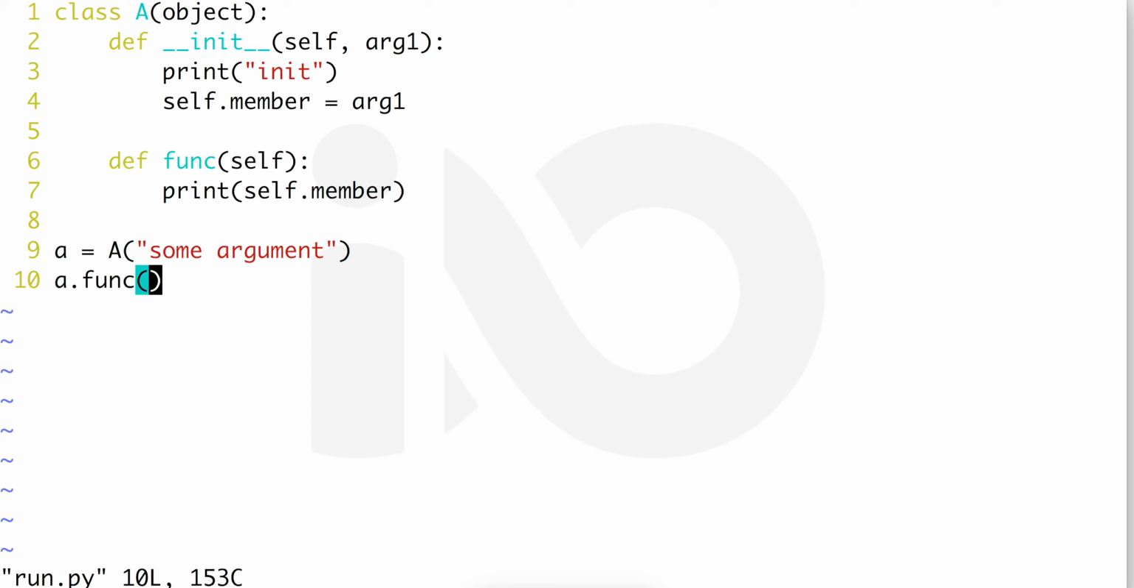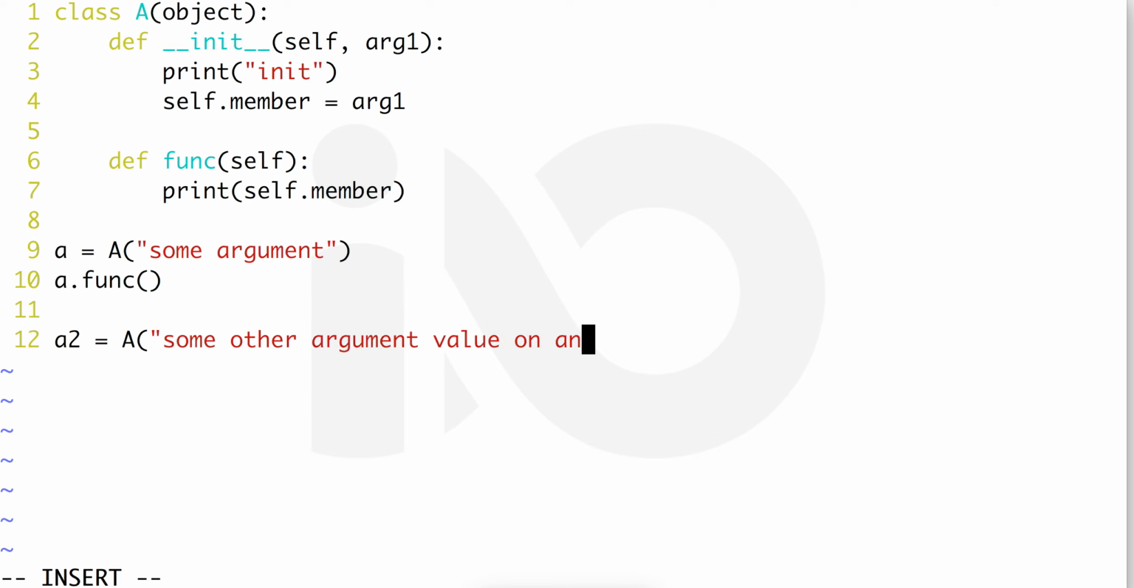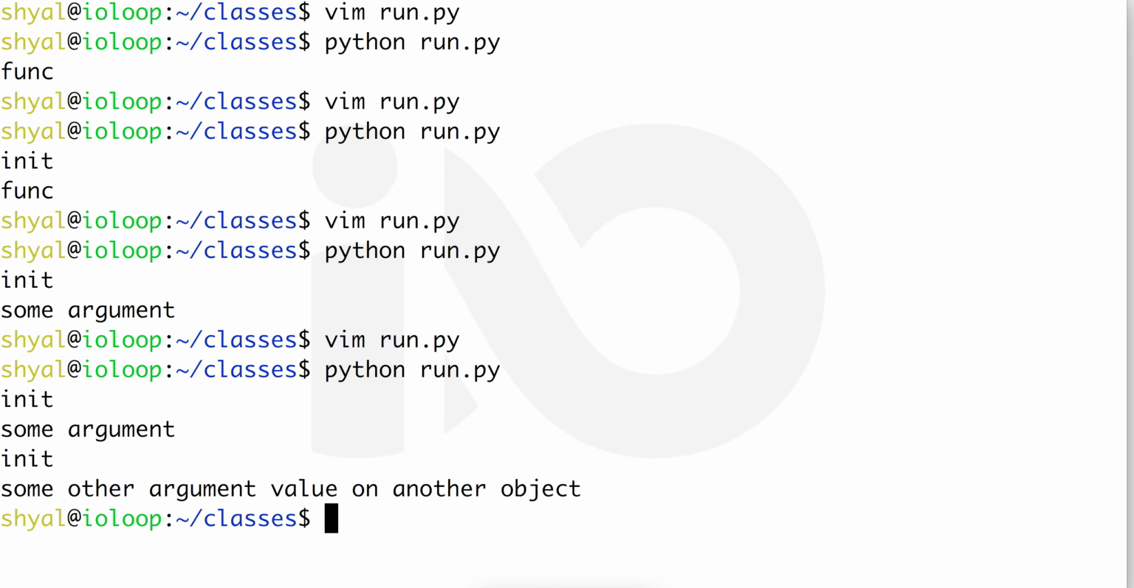And let's also create another object. We'll call it a2 equals A some other argument value on another object, and call a2.func. Let's run this, and this prints some argument, and now some other argument value on another object.